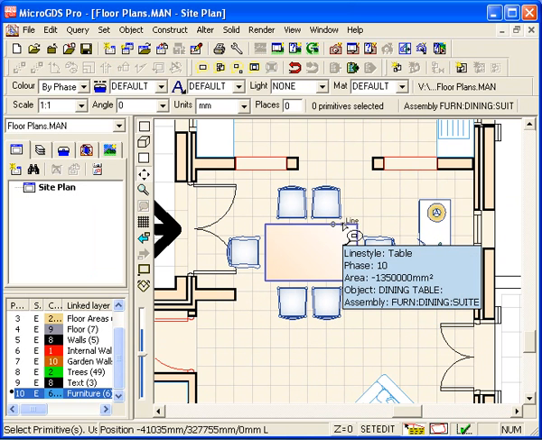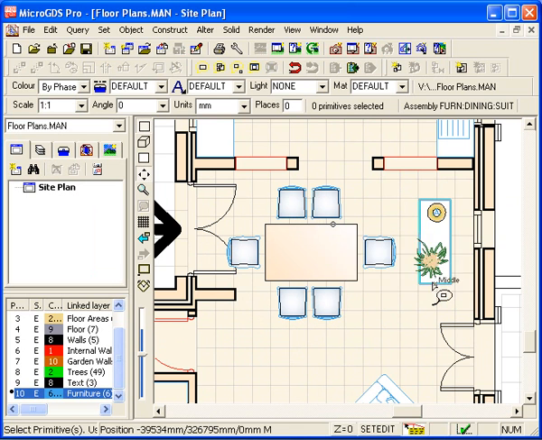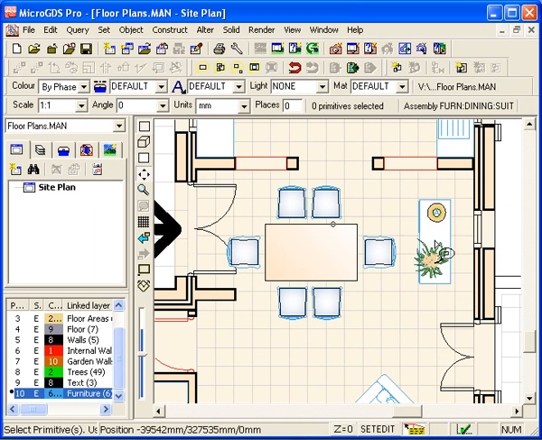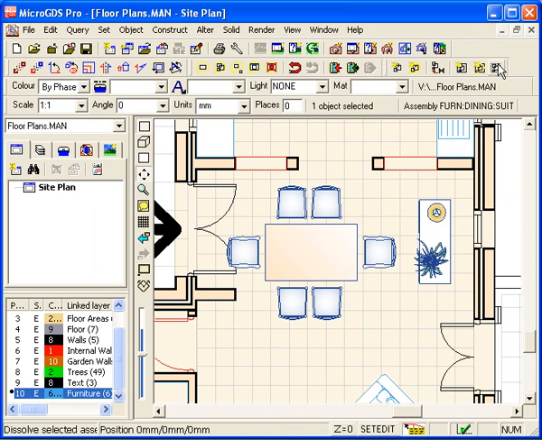Over here in the plan, I have an assembly consisting of a dining room table and chairs, plus a sideboard, lamp and plant assembly nested inside. I have no further use for the whole assembly. I would like to edit the assemblies separately. The command Assembly Dissolve will break apart the assembly. And I can freely move the sideboard away from the dining room suite.